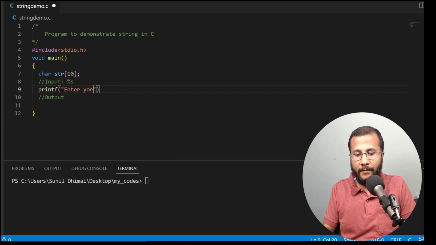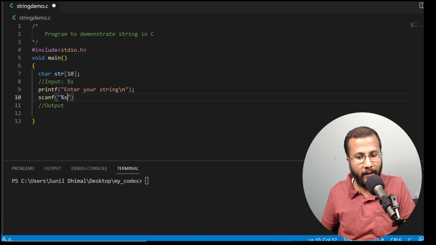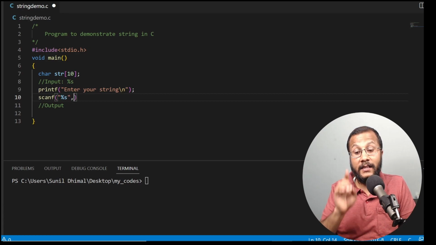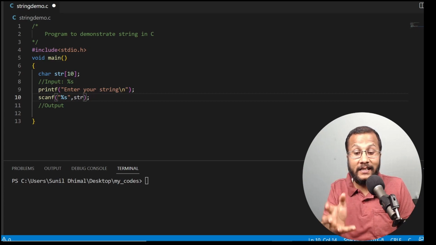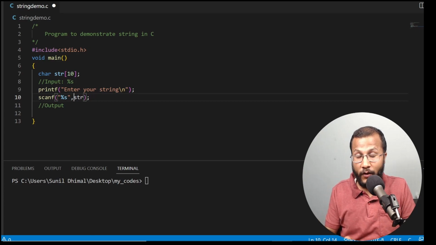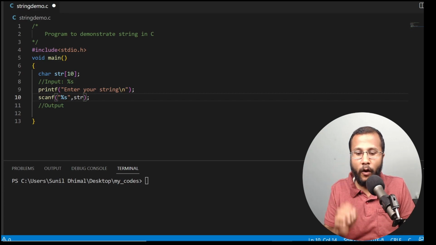This is the message that I'm trying to provide to the user to enter this string, right? So how do I scan this string? I can use the scanf function. %s is the format specifier for a string, and I give a comma and the name of the string. The name of the string here is str, and I do not write ampersand here. Whenever you are taking a string as input, there is no need to write ampersand because str itself is the address of that particular string. So ampersand is not required whenever you are taking the string using the %s format specifier.